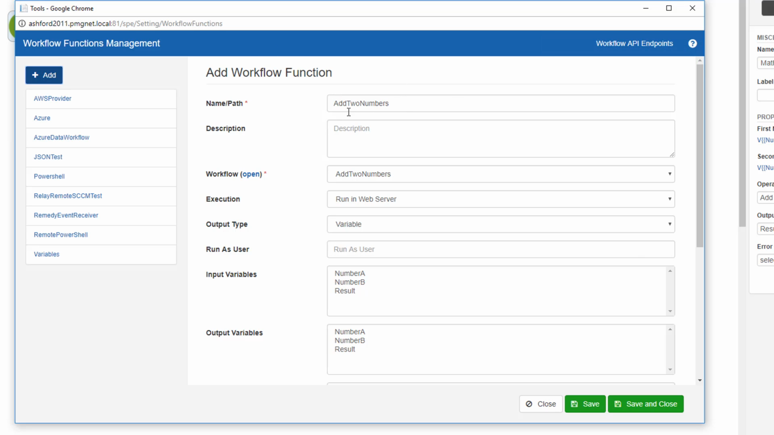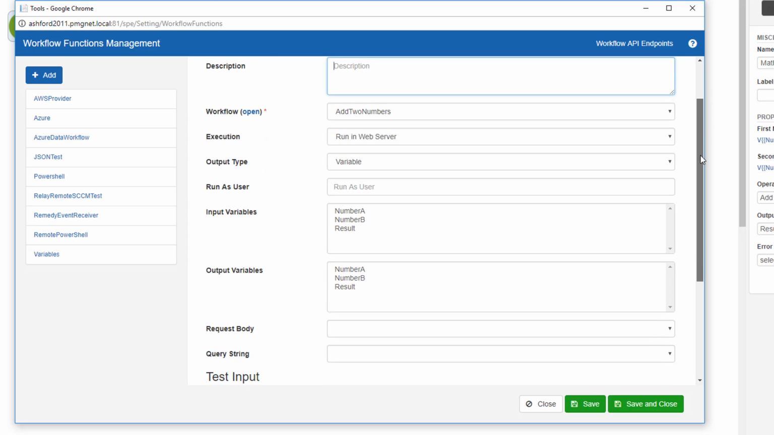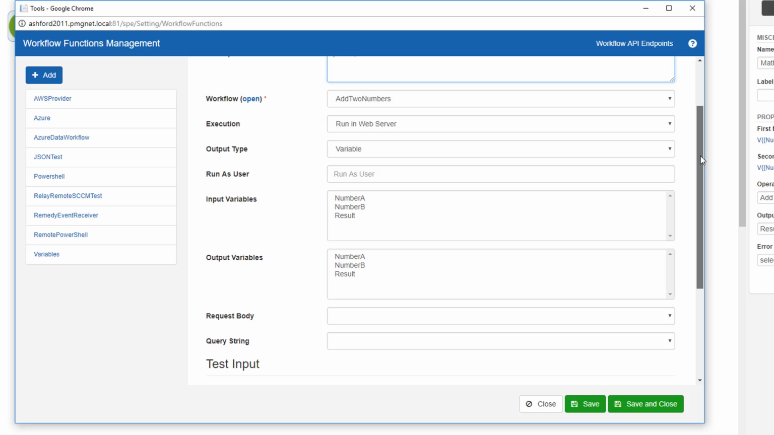And I can see that the workflow name has automatically been brought into my function's name and path. And this name will be the name that shows up in the palette eventually for my new action that I'm creating. I could provide a help description for this action. Here we see that the workflow selected is add two numbers, which is correct. That is the function that I want it to call, or the workflow that I want to be called as a function. And I have an execution mode.